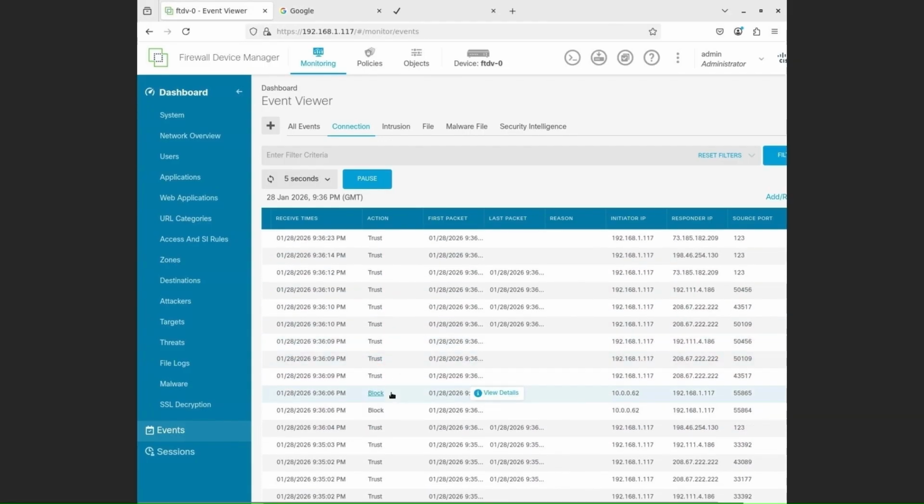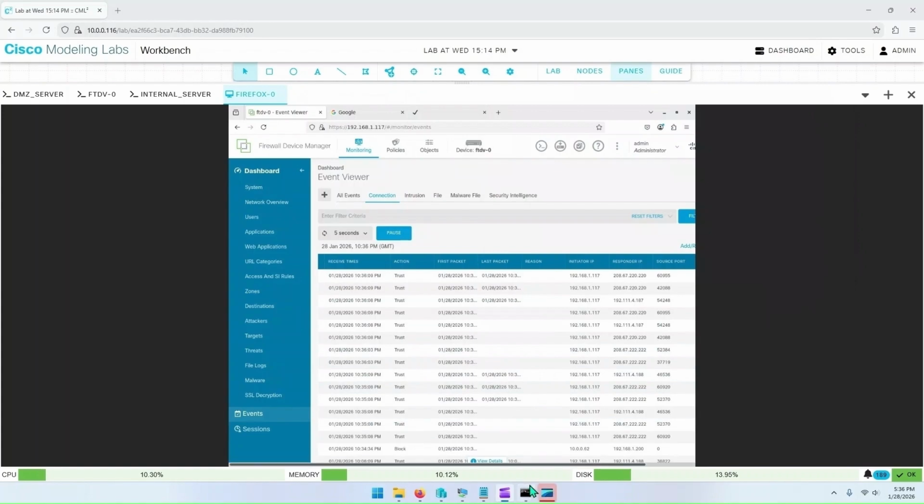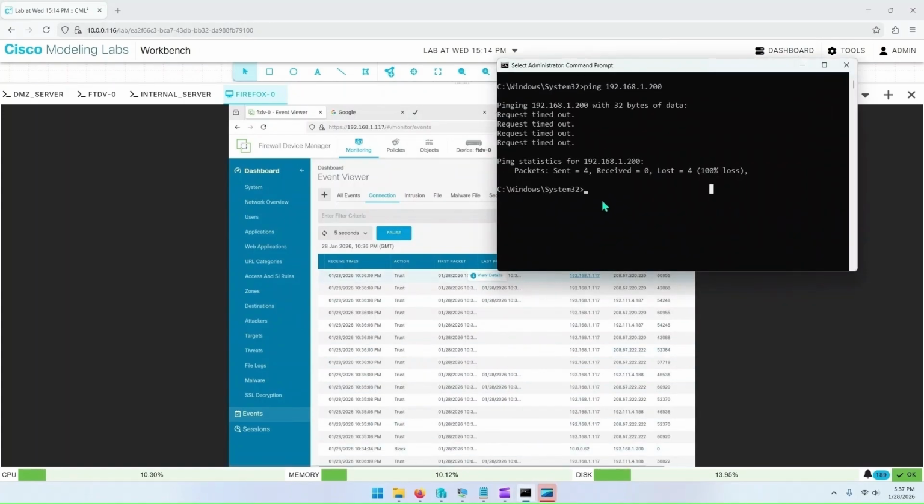Okay, and we have some blocking events now. We have blocks from my IP address. This is my PC to 192.168.1.117, which is the management IP of the FMC. So that's great. We're seeing blocked events. If I try to ping the Firefox node again, it's blocked. That's good. That's what we were expecting.